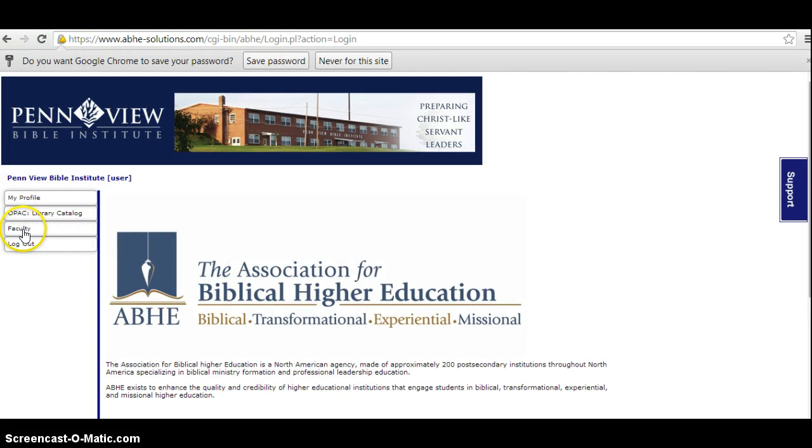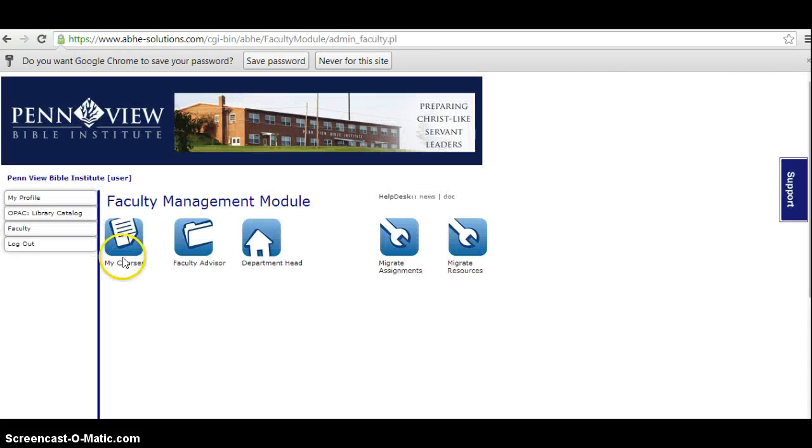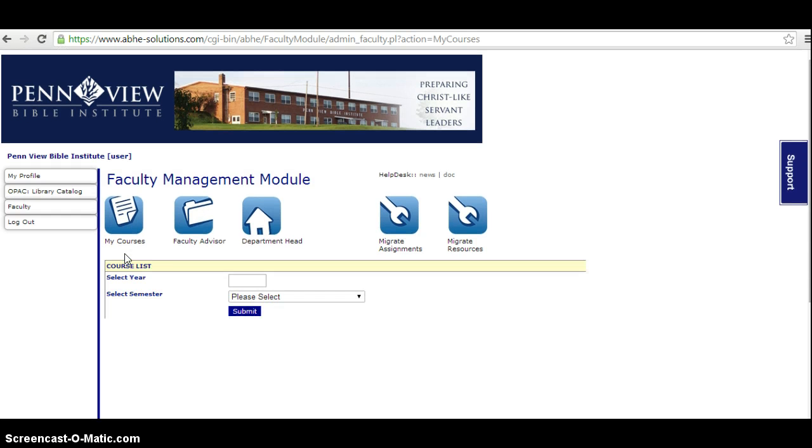When you get to this page, you click Faculty and then My Courses. This little box right here causes a problem because it's already 2014. But for ABHE Solutions, you have to put the number of the year as it begins in the fall, which would be 2013.